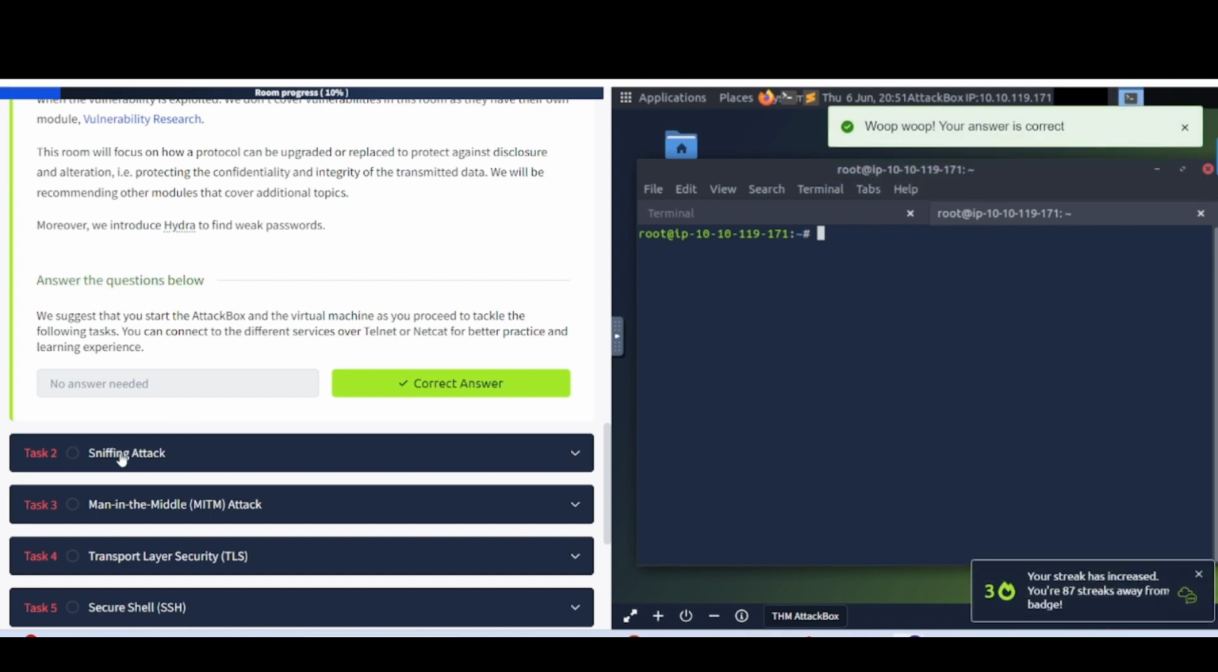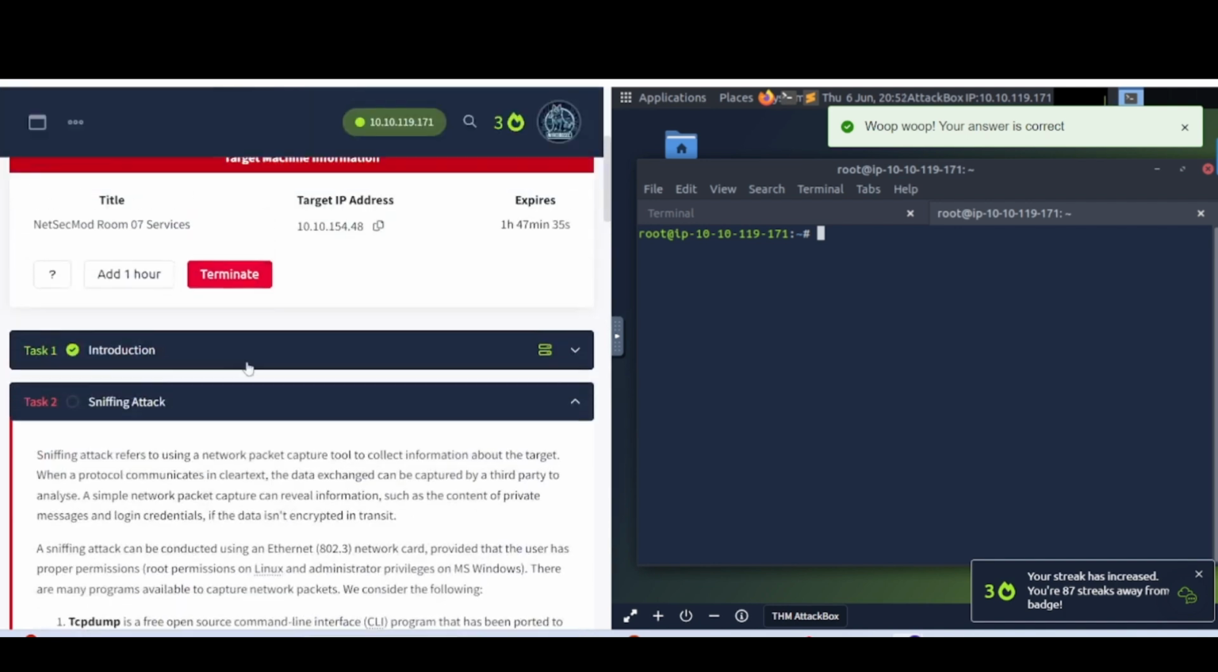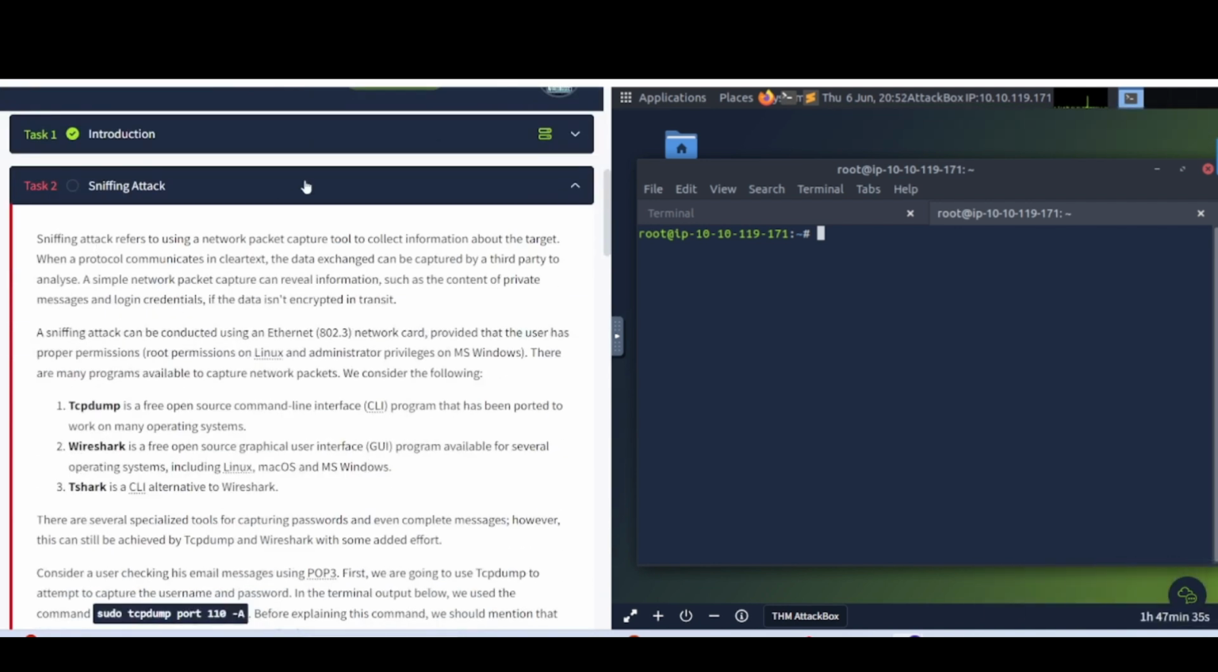All right, task number 2, we're going to talk about sniffing attack. And let's see what they have. Sniffing attack refers to using a network packet capture tool to collect information about the target. When a protocol communicates in clear text, the data exchange can be captured by a third party to analyze. A simple network packet capture can reveal information such as the content of private messages and login credentials if the data is not encrypted in transit.